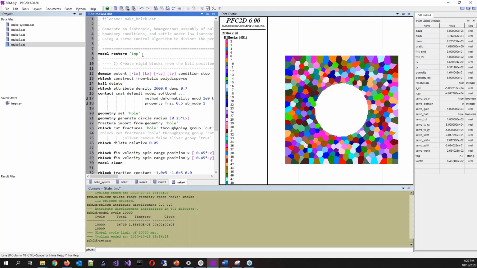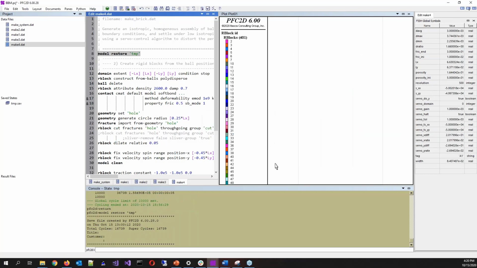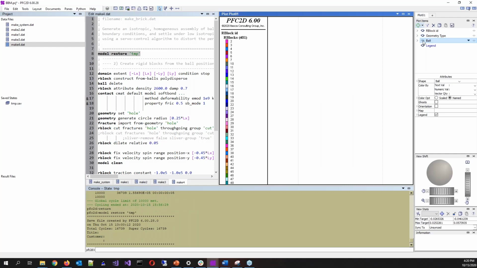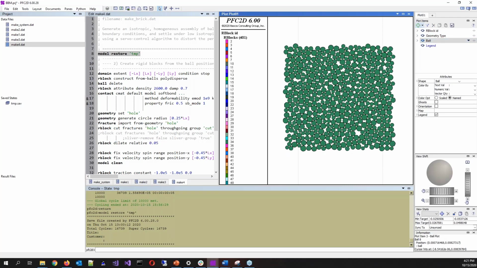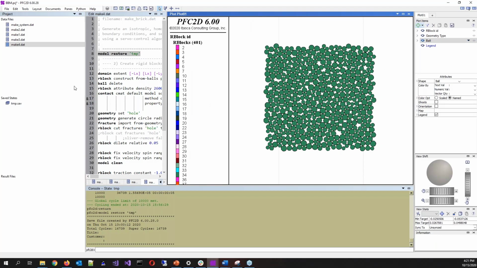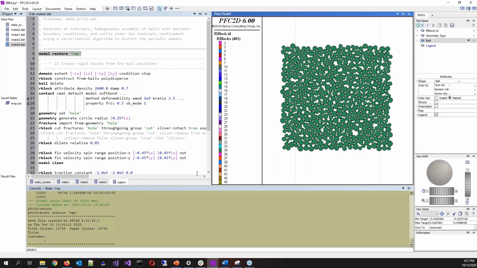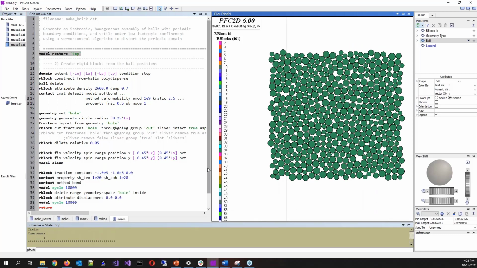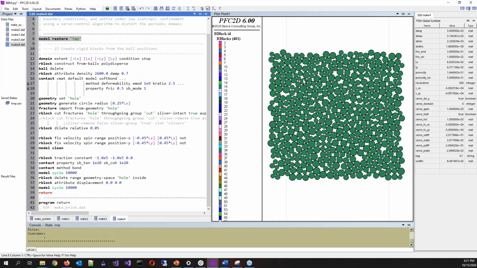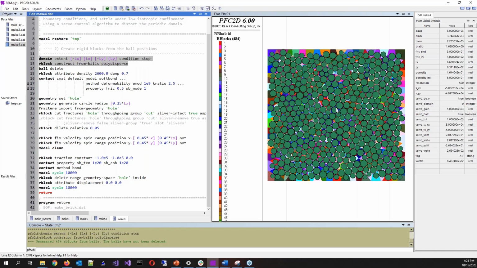So in this example, we already packed some balls. So here I have a set of balls. I hope it's large enough for you to see everything. And from those ball positions and radii, we ask PFC to construct a Voronoi tessellation of this system.